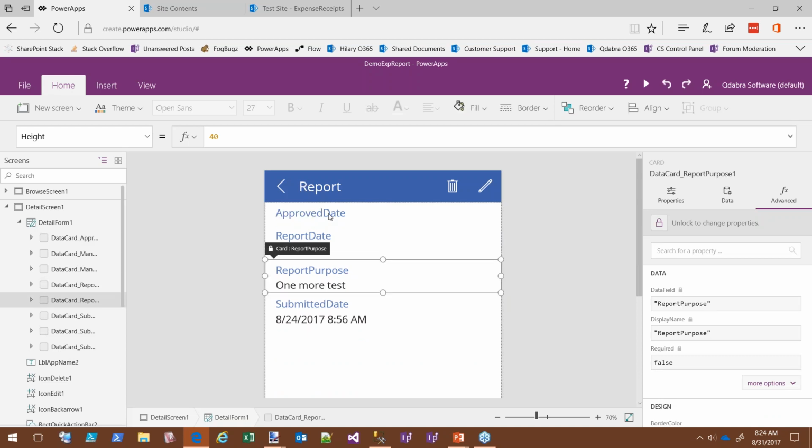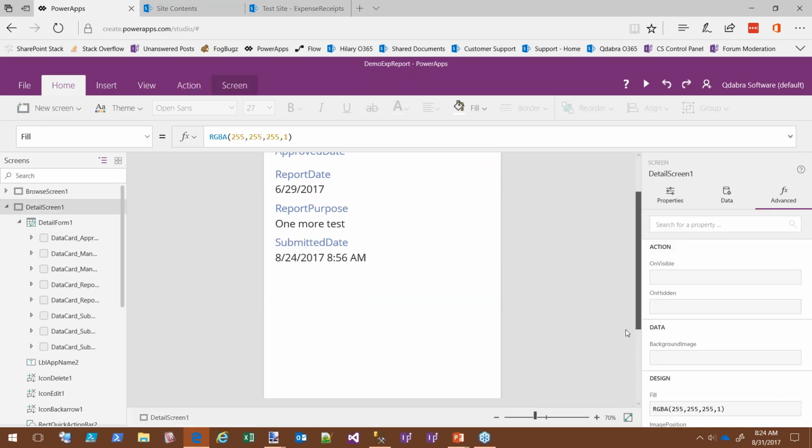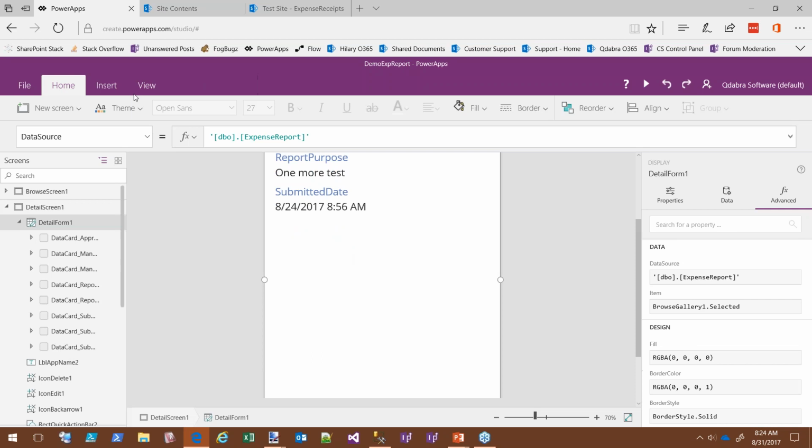Okay, so here's some basic stuff that is probably of interest to me, whether or not it was approved yet. So the approved date, the report purpose, and the date I submitted it, and maybe care about that stuff. So now we're going to get a child relationship going here. Okay, so now here's the part where things get interesting.